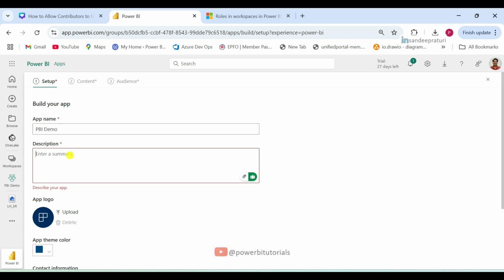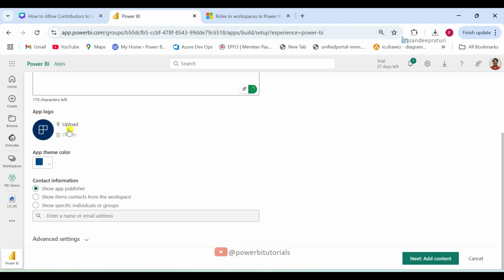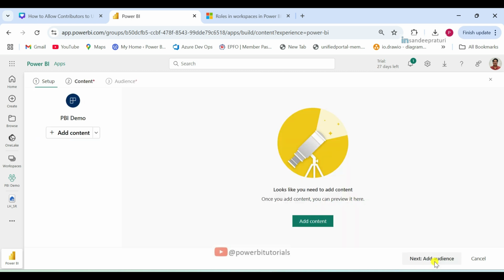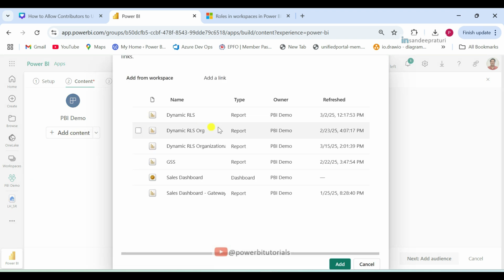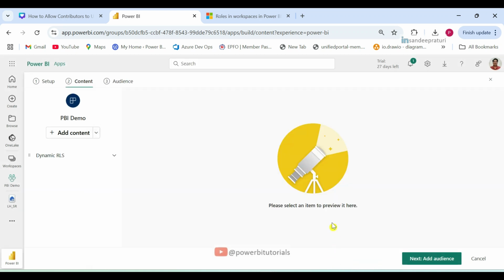And here you can provide a small description about the app. After that you can upload any logo for your app and click on next, add content. Here we will add the content for the app. So click on add content, and from here you can select the reports and dashboards which you want to add in the app. Let's suppose I want to add the dynamic RLS report. So just select the report and click on add.